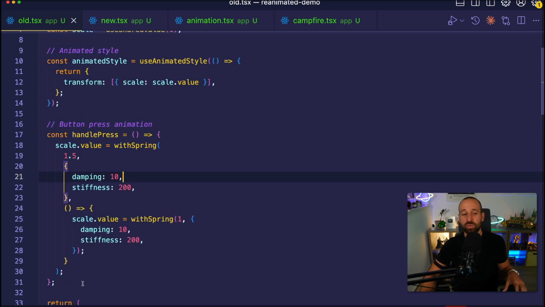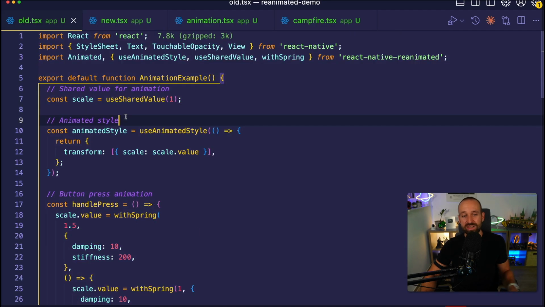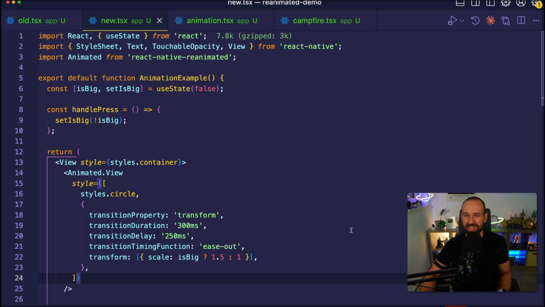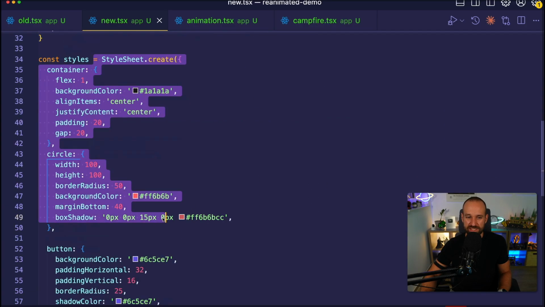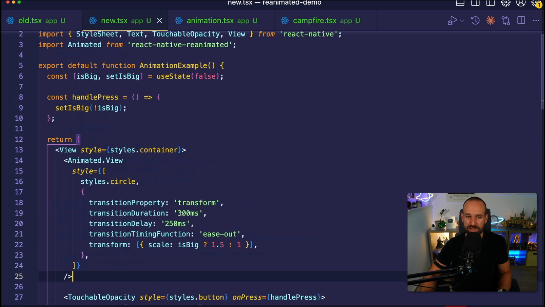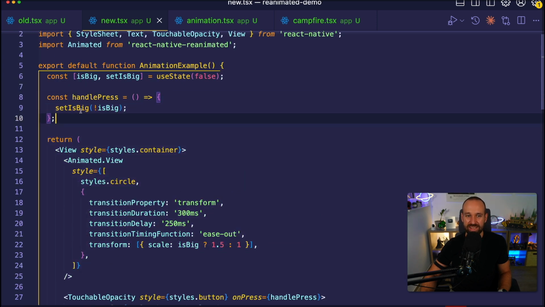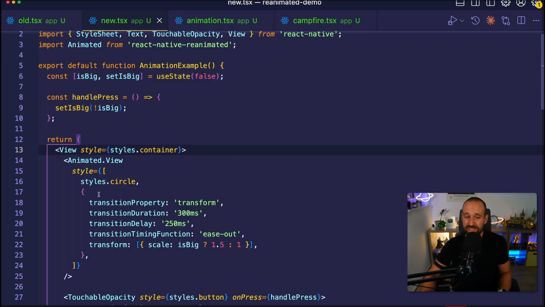Now, if we want to convert this to the new way of doing it, it would just look pretty much like this. This is all the code you need. We have some general styling down here, but that's not really important. The most important stuff happens in here. And actually, we could get rid of that function as well and update the state directly on the button press. So the transitions just look like CSS transitions on the web.